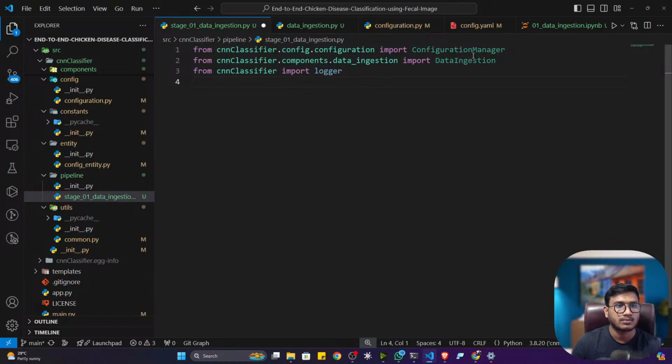So let me import all of them. You can see I'm importing the configuration manager and data ingestion component, from the component as well as the configuration. And this is the logger. Now, first of all, give me the stage name. So this is the stage name, data ingestion stage.